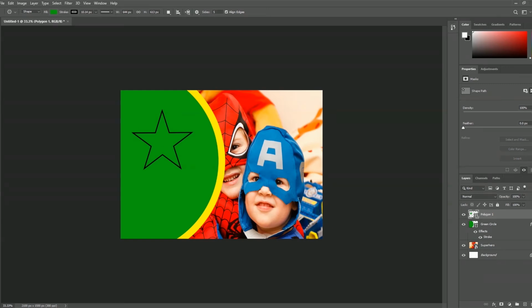So right now we have to place a horse riding kid inside this star, and therefore we have to use the custom shape tool. But before using the custom shape tool, I want to change the layer name. Right now we have the polygon 1 layer, and I want to rename this layer as star. So you just have to double click on the text with your mouse, and let me write star.